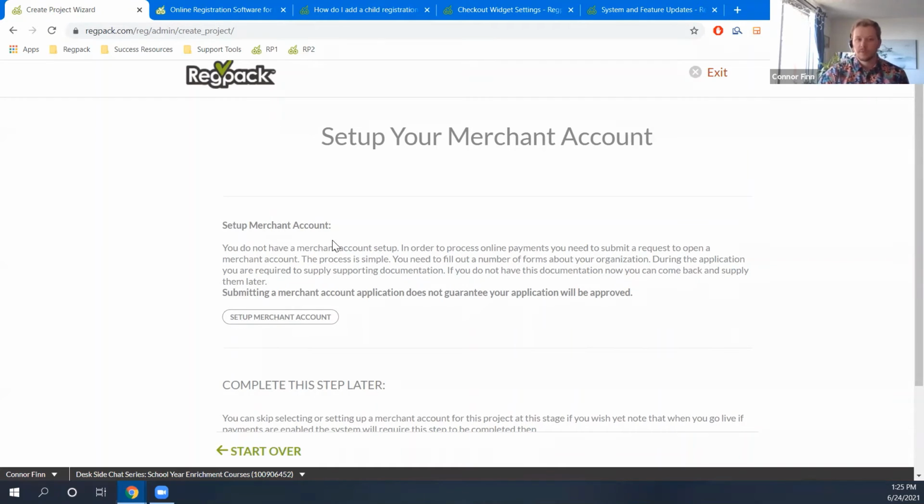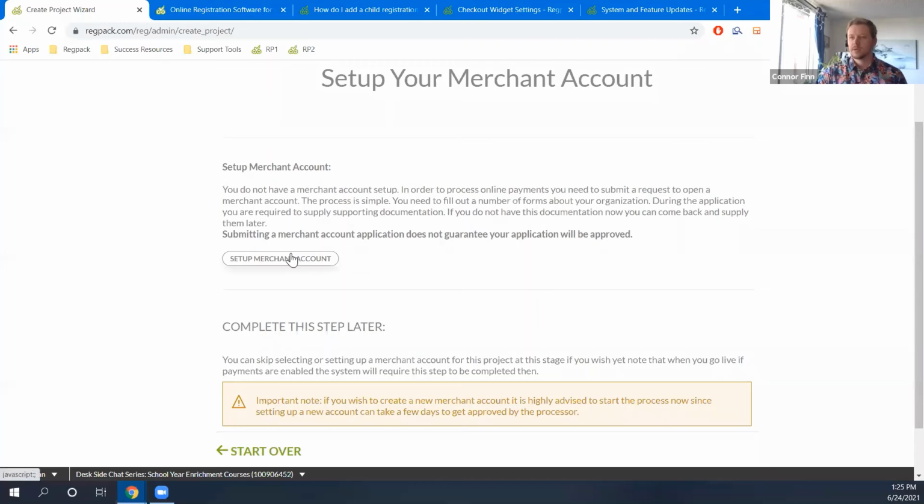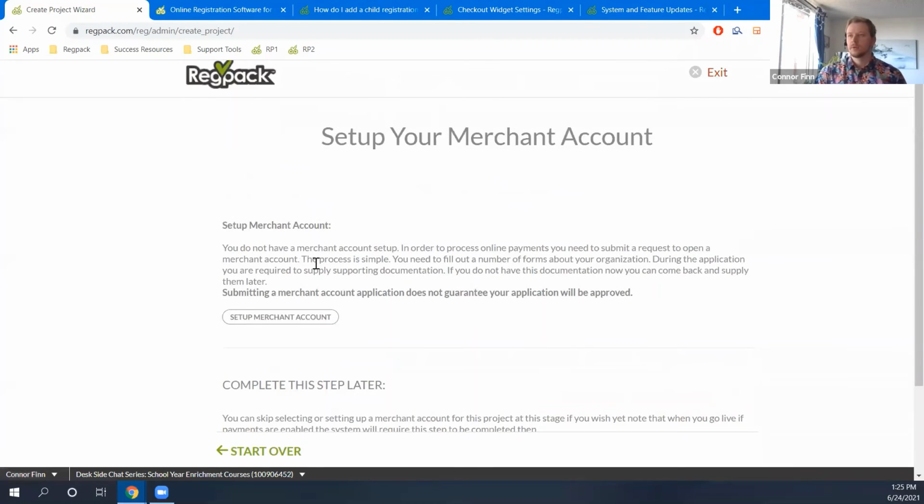But you are also going to have an option here to set up an additional merchant account. For example, for copying an existing project, you would probably, in most cases, keep that same merchant account. But let's say you have school year enrichment courses, and you also have summer enrichment courses. Even if this is under the same organization, maybe you want to have the funds streaming in separately as you're having registrations for both. So you have that option to set up a new merchant account or confirm which merchant account you'd like to have linked when you are setting up a new project.